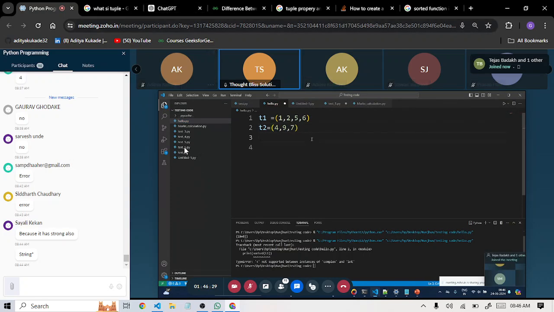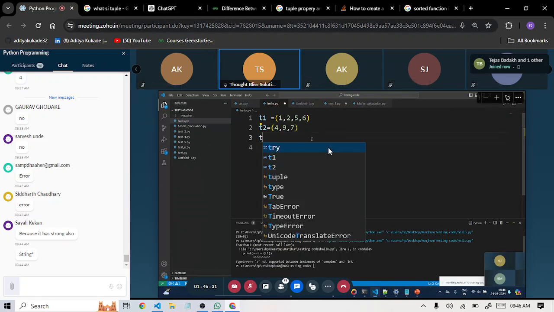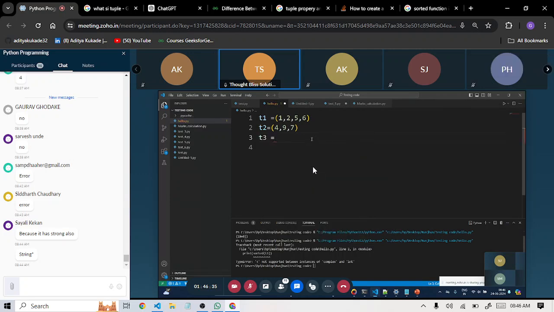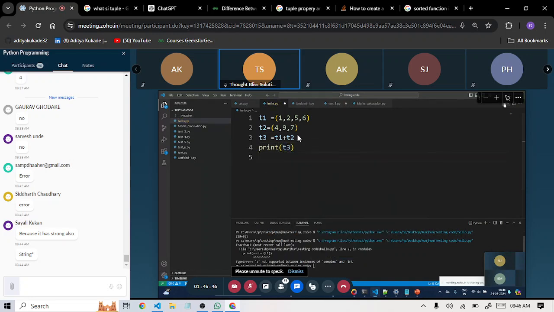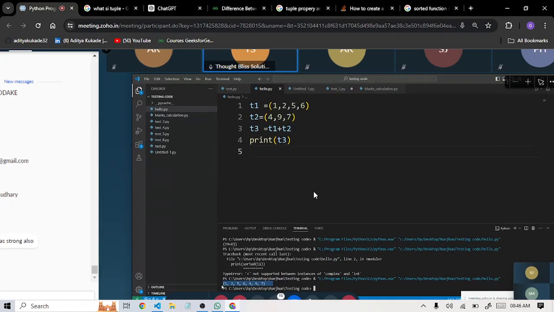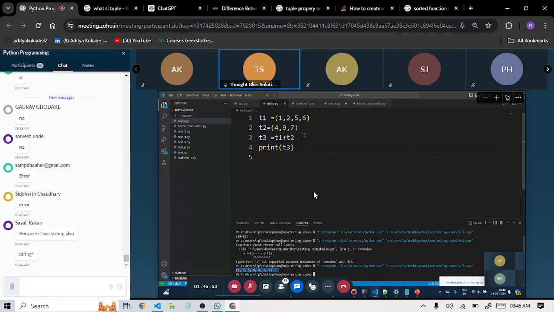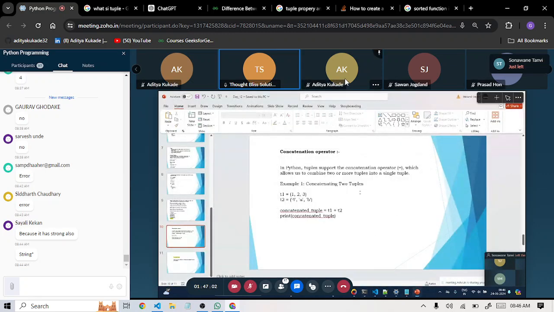How can we concatenate it? T3 equals T1 plus T2. Using plus, you can then print T3. Simple. See here, all your elements got combined. 4, 3, 7. Okay, so these all things are repeating only, this is the concatenation operation.